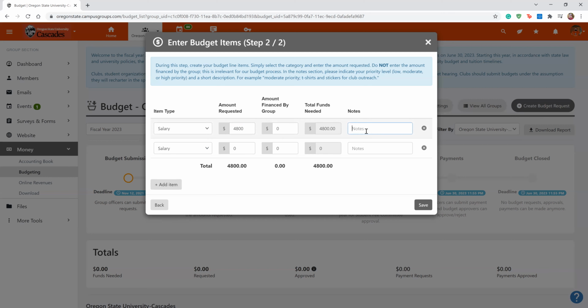And then in the notes section, as the instructions indicate, please provide a priority level, whether it be low, moderate, or high, and then a short description. So for example, this is a high priority. And a short description could be 10 hours a week at, let's just say, $15 an hour for student inclusion coordinator. So that would be my description along with my priority level. And if I added the salary, I put that there.